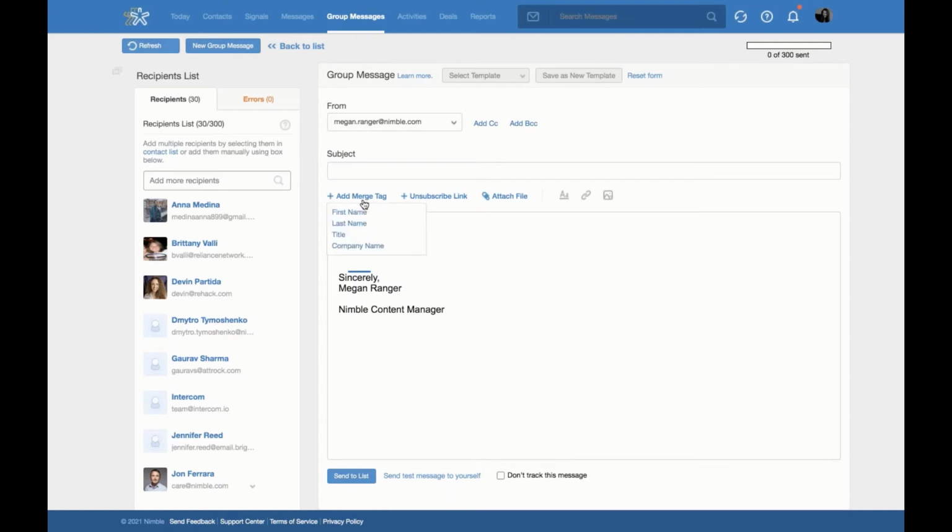So you would just click add a merge tag, and you can either use first name, last name, which seems kind of interesting. I don't know who would ever say hi Ranger. But you could use first name and last name if you're really fancy, title or company name. So people typically use just the first name. It sounds a little bit more friendly. So Nimble automatically grabs the first names of everybody on the outreach list, helping you personalize your message a little bit. You can also attach files right here and use our formatting options to further customize your email.